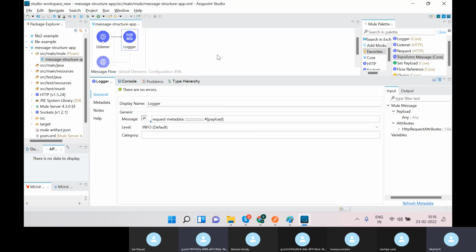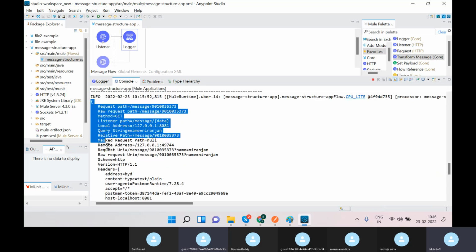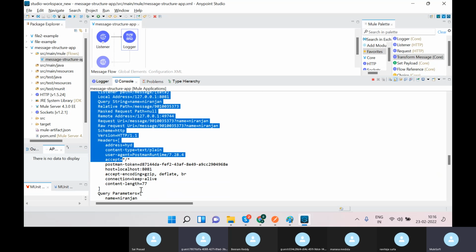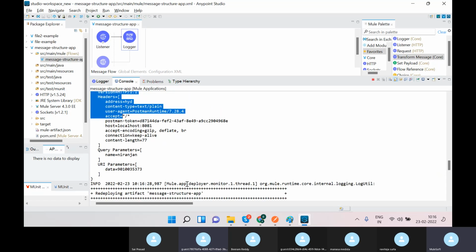Okay, remove these attributes and give the payload here and press Ctrl S. So this time you will not print all these attributes, only you can print body content. Why? Because I have given payload here. Okay, let's see what will happen.